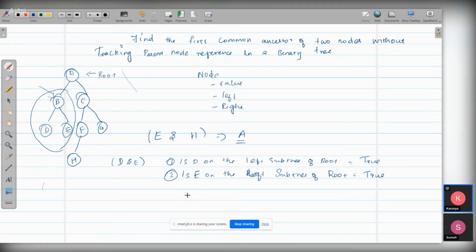If both are true, it is safe to navigate to the left side because both are found on the left side, correct? So if both are true, then the same finding algorithm applies. What you did in step number one is you started at A and searched all the way: is D anywhere? Did you find D anywhere?